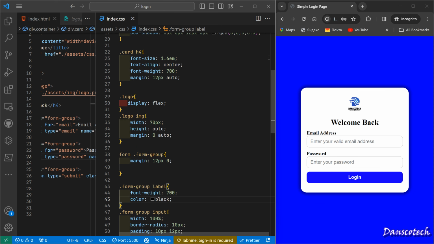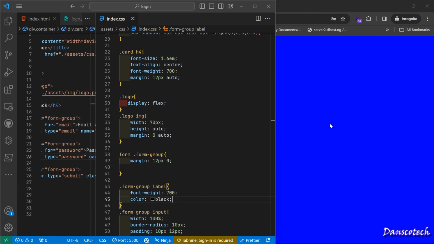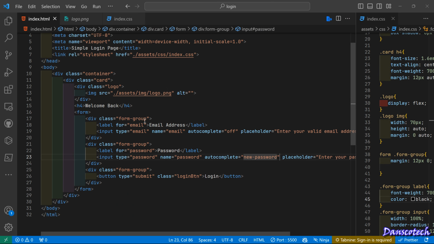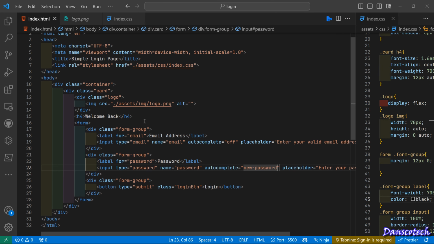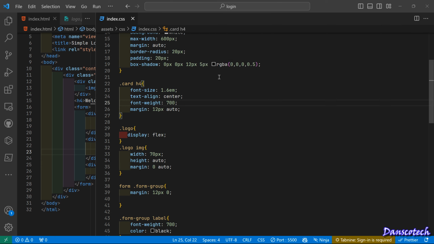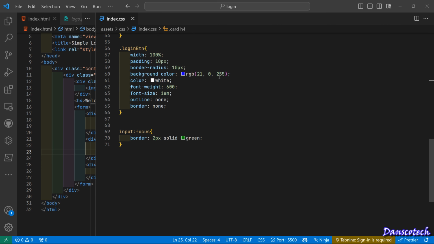So if you have any question, you can let us know. So this is a full login page, and this is our full CSS code. As you can see, this is our simple HTML code. We use just 32 lines of code. So our CSS file is only, let's just say, 71 lines of code.